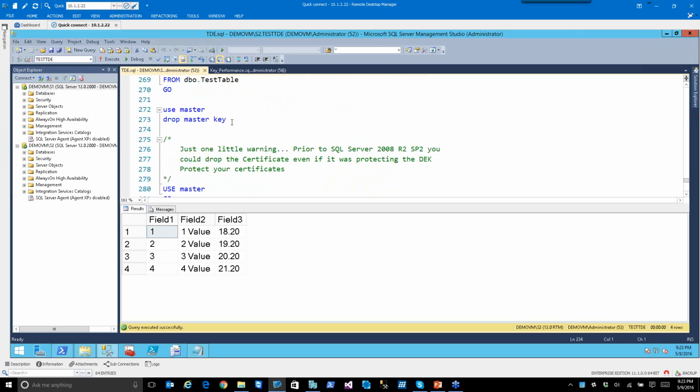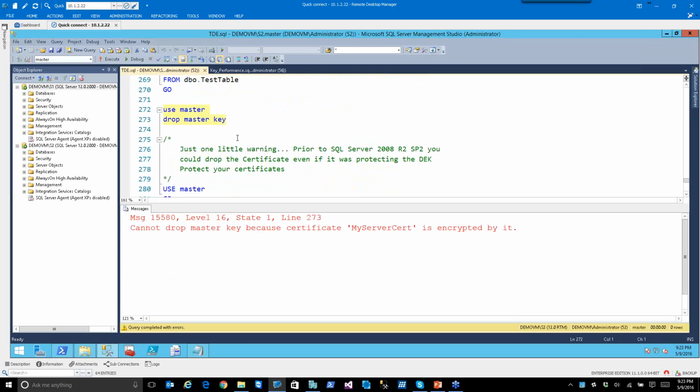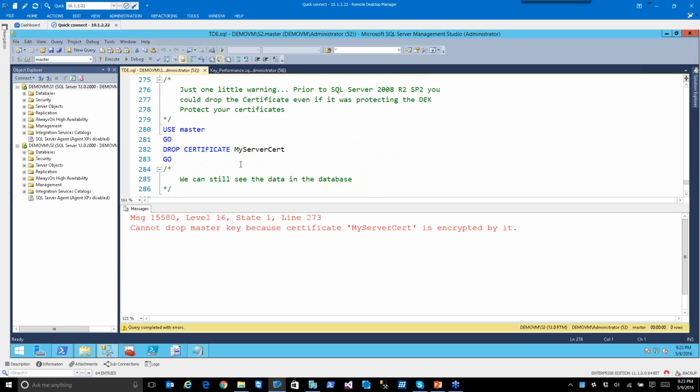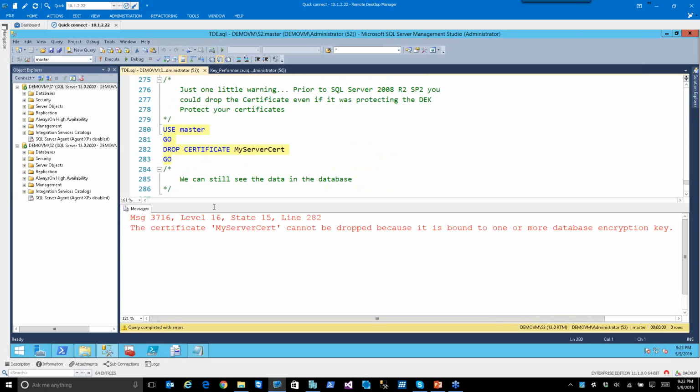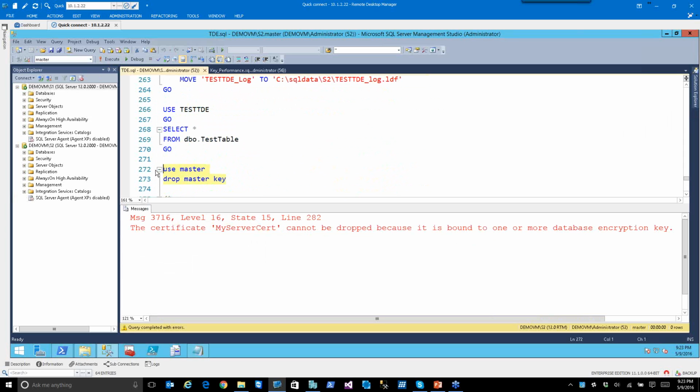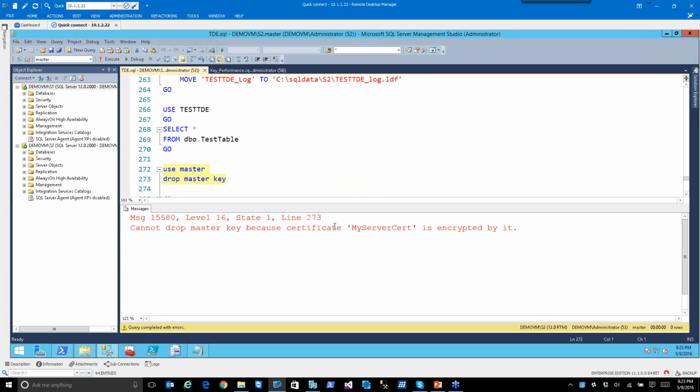One other note is, those of you who are still back on SQL 2008 or 2008 R2, you used to be allowed to drop the master key and drop the certificate. But they fixed it in 2008 R2 SP2. They now put a dependency on here so you cannot drop an artifact that is encrypting something up the chain. So you can see that I cannot drop the certificate because it is bound to one or more database encryption keys. And I can't drop the master because it is encrypting the My Server Cert certificate. So it knows about the dependencies now to keep you from blowing up.